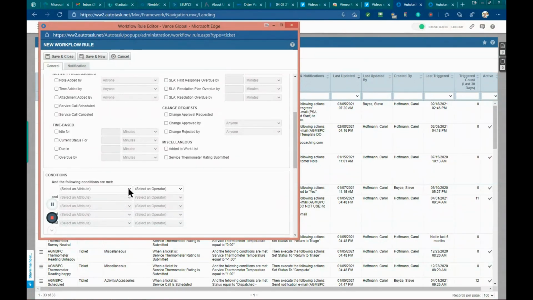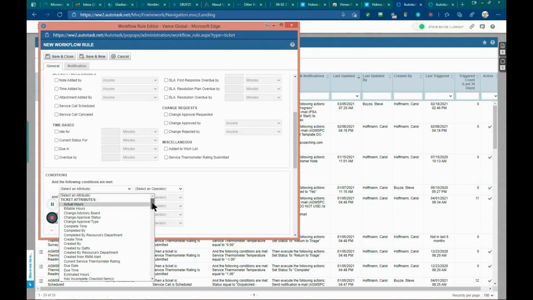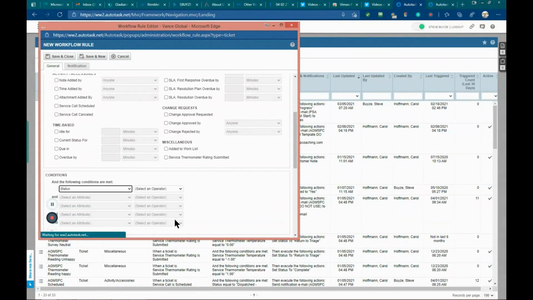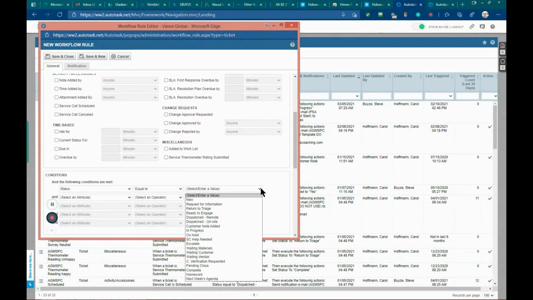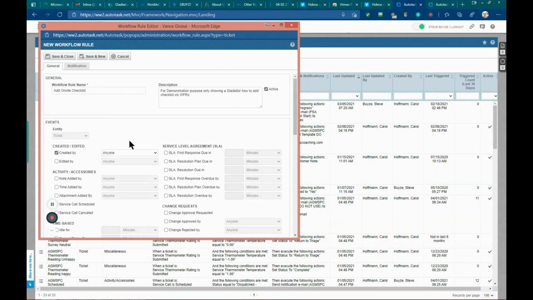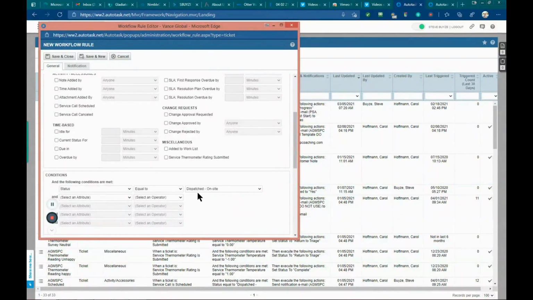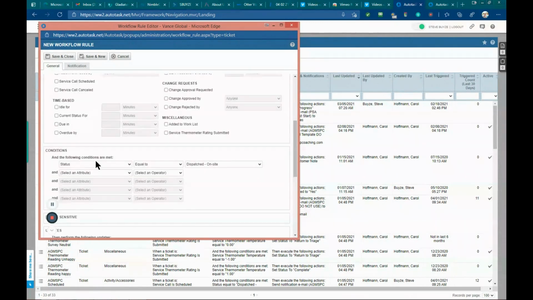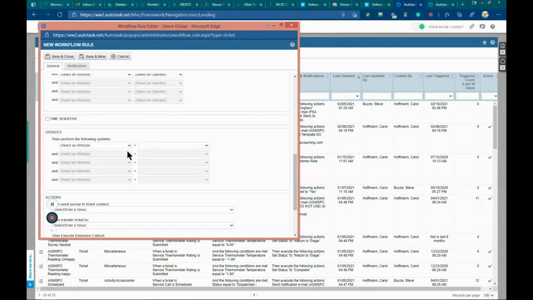So the next thing I want is for conditions, and we're going to use a status as a condition. So when the status is equal to, in this case, dispatched on site. So anytime a ticket is created with the status dispatched on site, it's going to add this checklist. We then could, and I'll show you in a minute, copy it and change this create to edit, and then go status is changed to on site, then pull in the checklist.